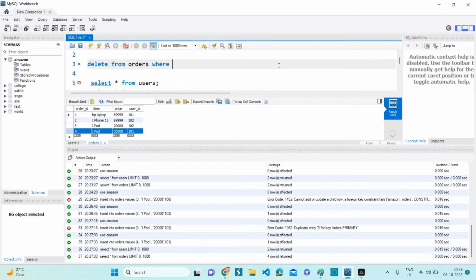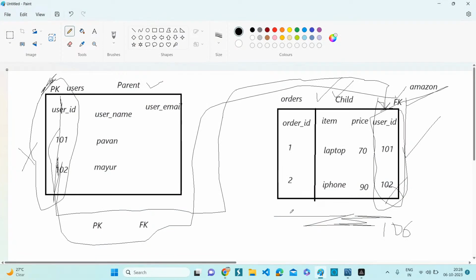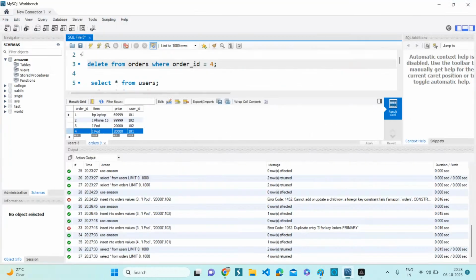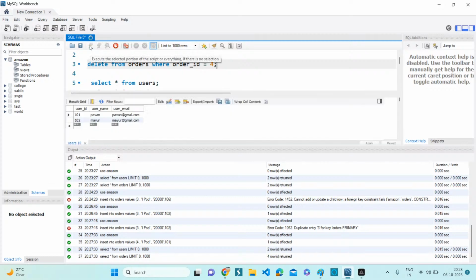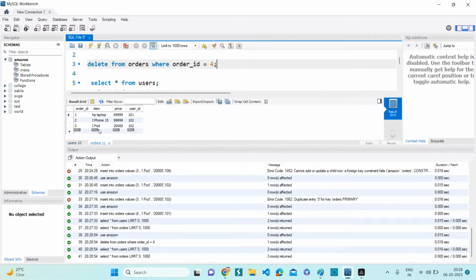Order ID, because if you give user ID, it will delete two items. So I want to delete only a specific order item. So order ID is equal to 4. I'm deleting this one record from the orders table because I just added it. This is the third order and this is the fourth order, so I want to delete this one. Let me execute this one. Yeah, it's gone, right?